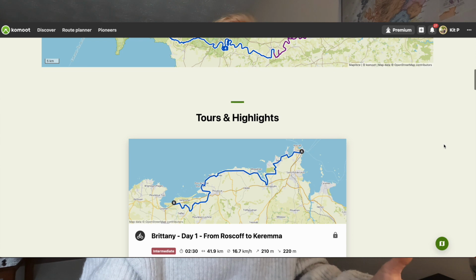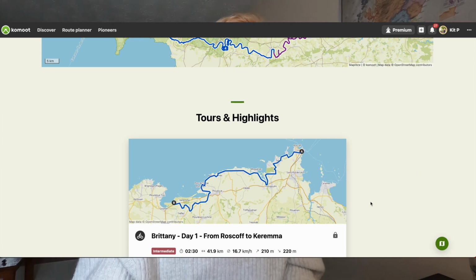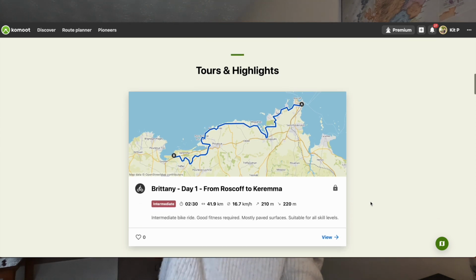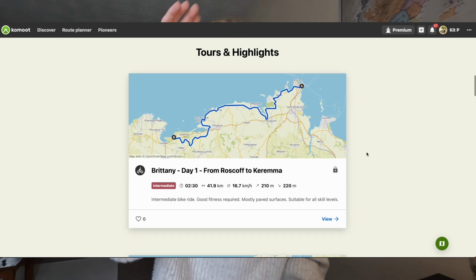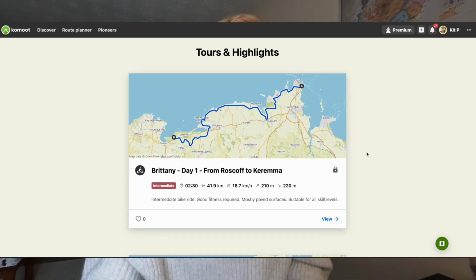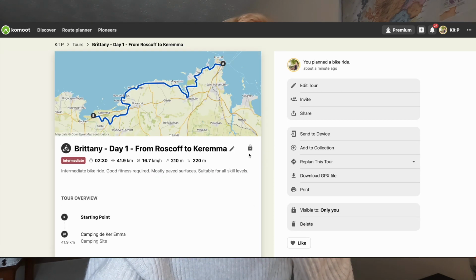But again, you don't actually have to have premium to actually plan and navigate these routes. Unless you don't have any internet, in which case you would need that to navigate it. But that's how I plan it. And again, you can use anything you want or paper maps to do this. And you can go into each tour as well. These are called tours in Komoot, individual routes like this.